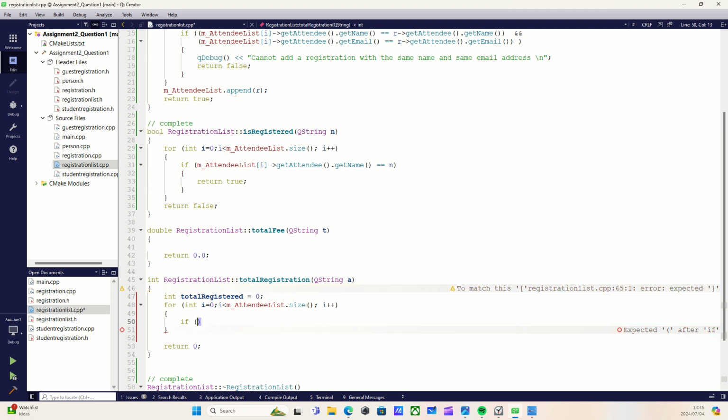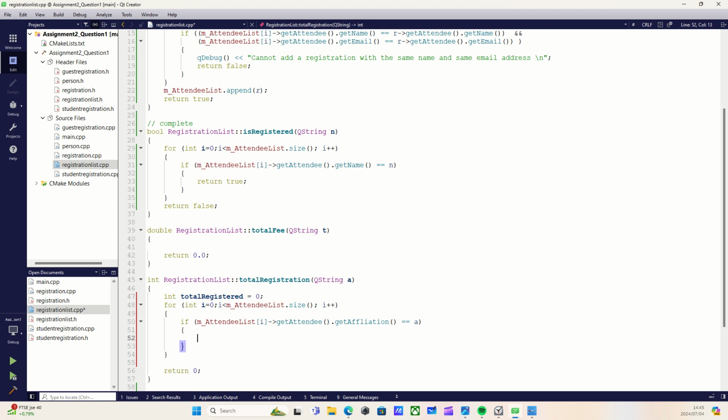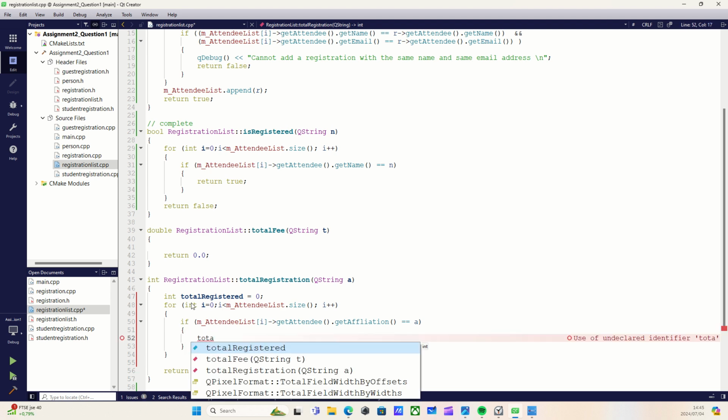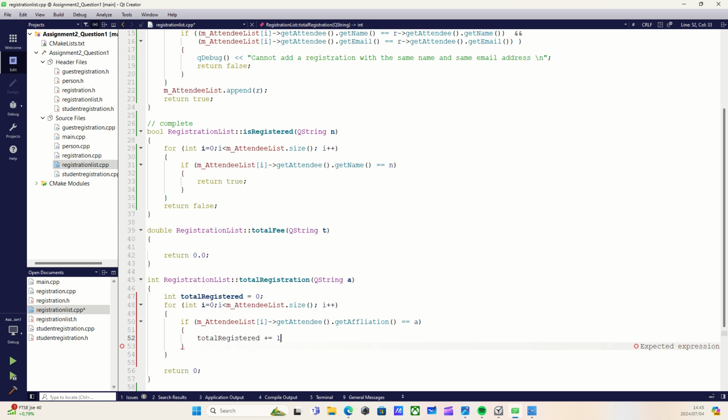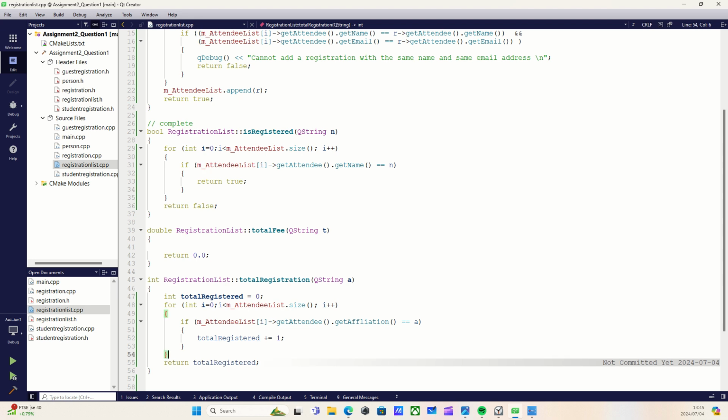And what I'm going to do is, if m_attendee_list at i, get attendee to grab the person, get affiliation is equal to A, in that case, all I'm going to do is increment total registered, plus equals 1. And then that will handle it. At the end, the only thing I have to do is return total registered. Very straightforward. There's nothing that's really hard here, right?